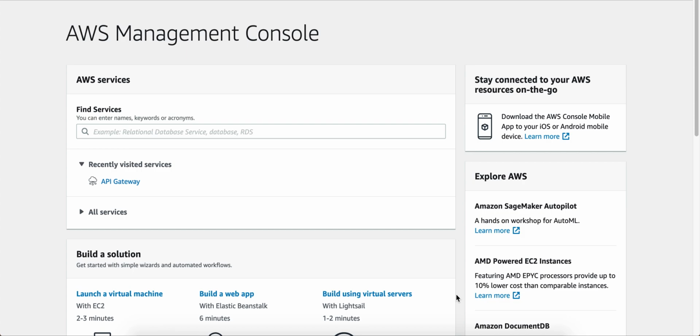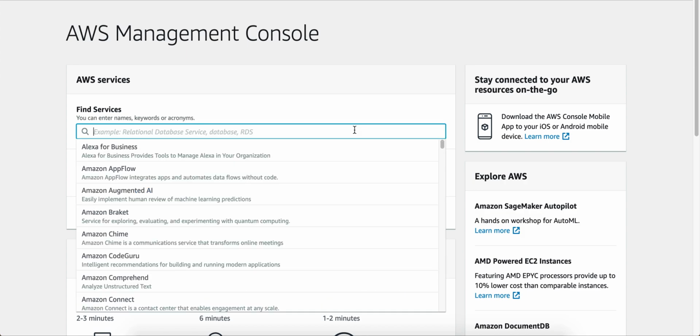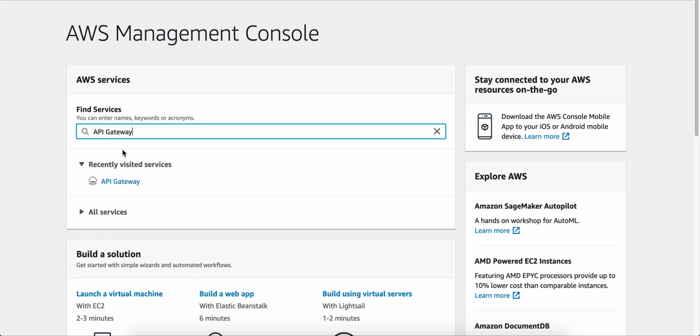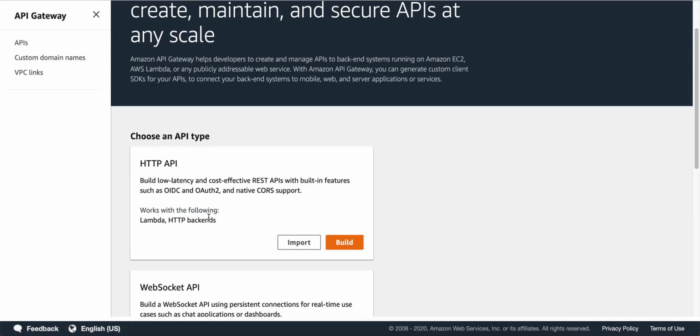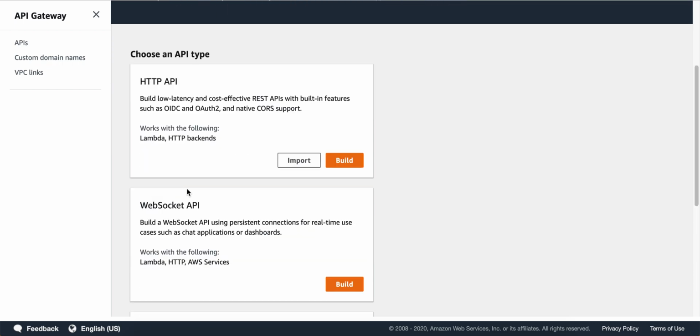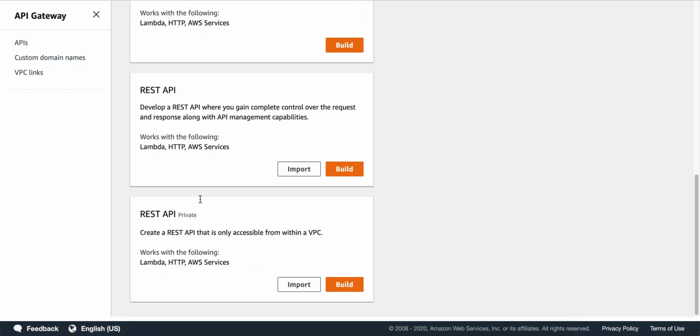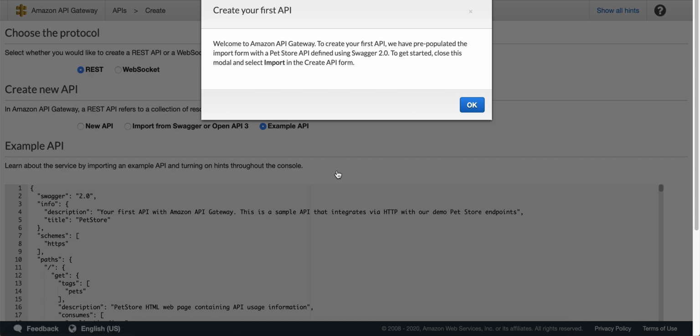So let's go ahead and create a basic API which is going to use some mock data as a response. So search for API Gateway service. As you can see, there are several options to choose from: HTTP API, WebSocket API, REST API, and public private REST API. In our case, this is going to be REST API. Let's go ahead and build it.